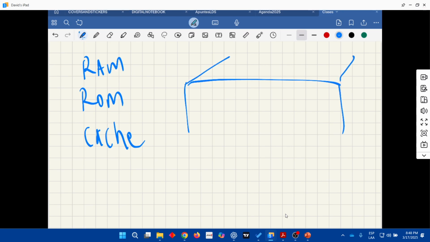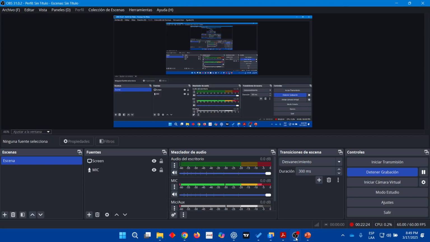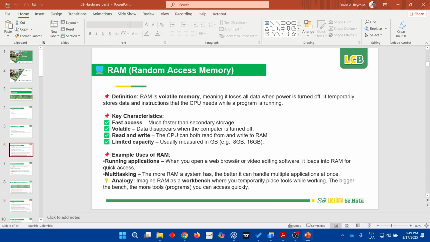Let's suppose this is a desktop, and you have here your laptop. You have here something to drink. You have notebooks, books, pencil cases, and a lot of things. So, if your desk is too small, you cannot have a lot of things on your desktop. But if your desktop is so big, you can have a lot of things on it. Okay, so that is the same with the RAM memory.